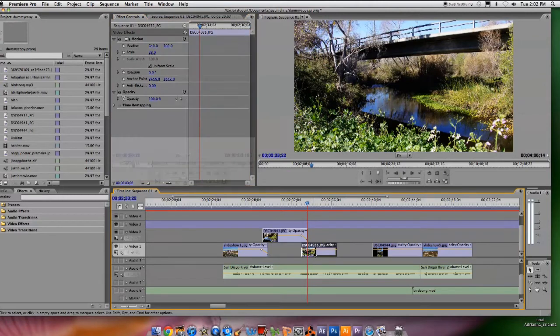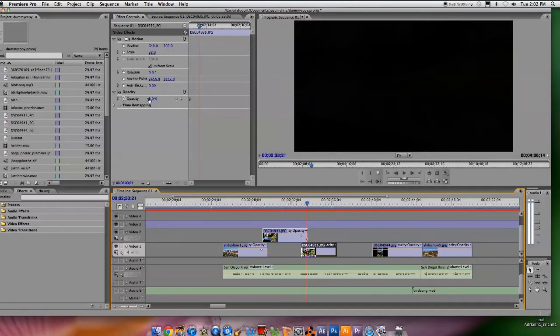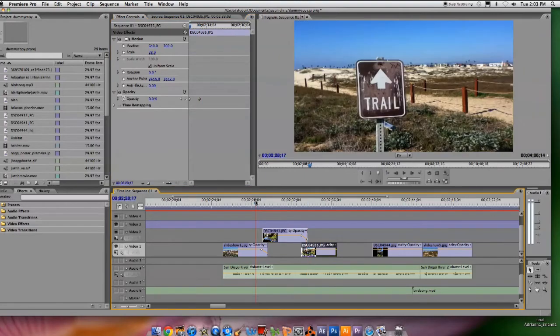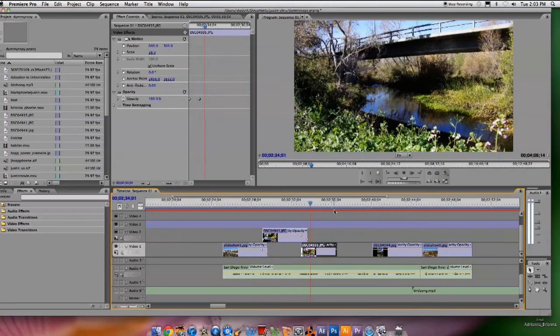And then with the last picture, I'll double click it, go up to Effect Controls, and have the opacity start at 0, and then fade it in and have an opacity of 100. So now I'll play it back and you can see how it's a little bit more of a smooth transition. So as you can see, the pictures are kind of fading from one to the next, and it's a little bit more of a smooth transition.